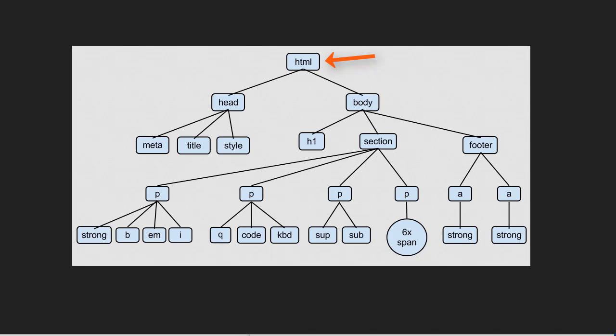So here we have the top level element, HTML. We all know that the HTML document begins with the HTML tag and ends with it. The HTML document contains two sections, the head and the body. The head section contains elements, the body section contains elements. Because the head and the body are on the same level, they are siblings. They are also children of the HTML element and direct descendants.